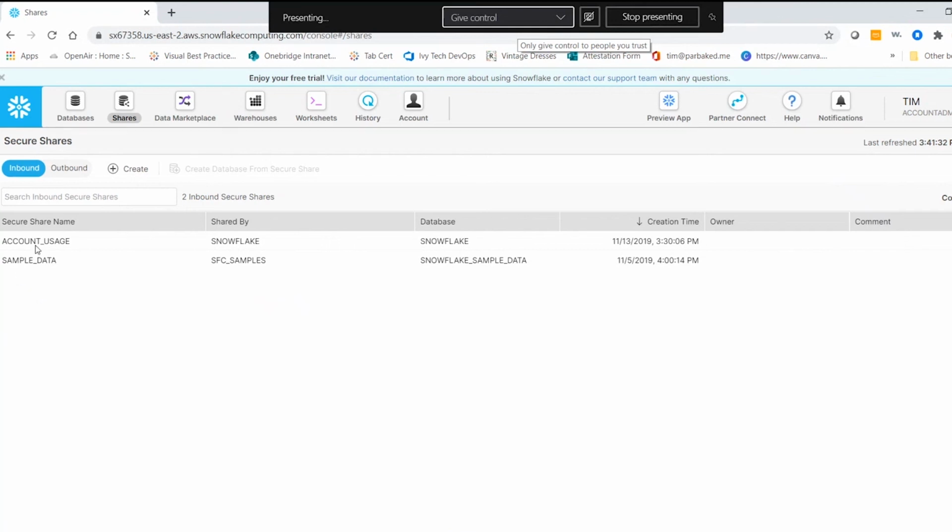That account usage share, if you take a look at the sample Tableau or PBI dashboards, you'll be using the data from there to create the visualizations of account usage. Okay, so these are our inbound shares, but let's click on outbound and see, we're not sharing data outbound at all at this point, but we can.